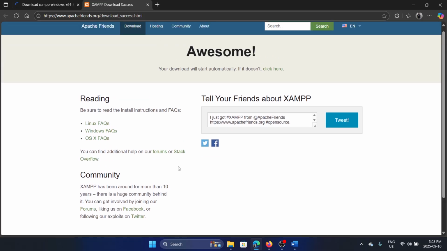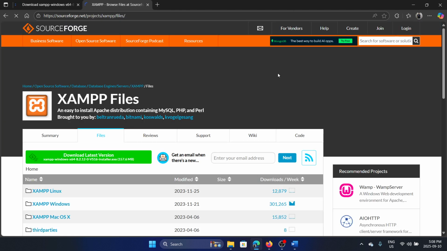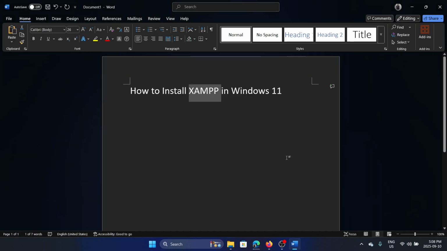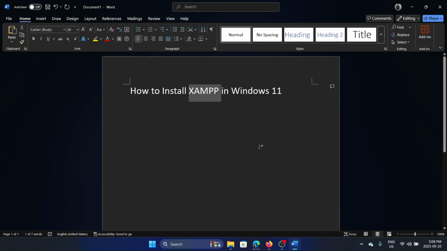Okay. And then once this is done, it will start downloading. If it doesn't, then just click here and it will download it. Now the installer is an exe file, so all I need to do is click on the option to open it, and when I click on the option to open it, it will start installing the application straight away. This is what is required from my end. The rest will be done automatically.